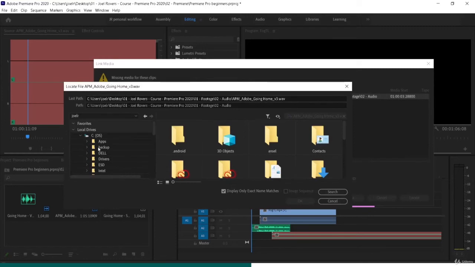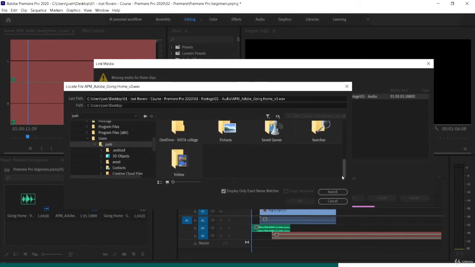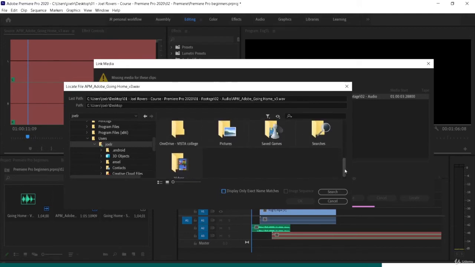If you can't find the new destination, just press the search button and Premiere will search through the selected folder. Another case could be that you have renamed a file or folder. Then uncheck the display only exact name matches to find your newly named file. If you have found it, just press enter and you're done.